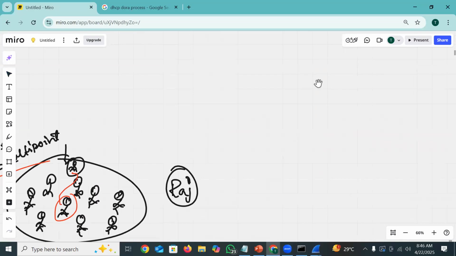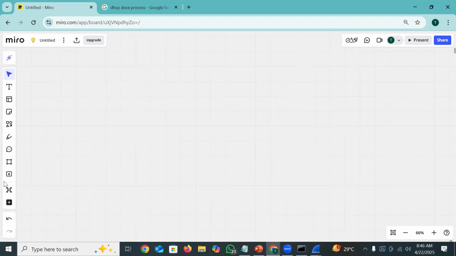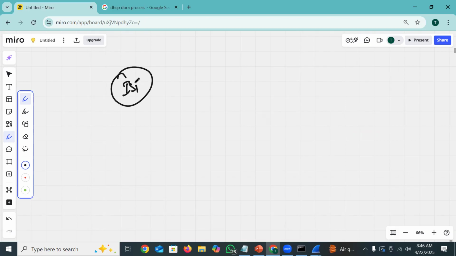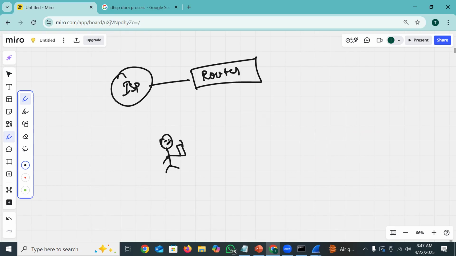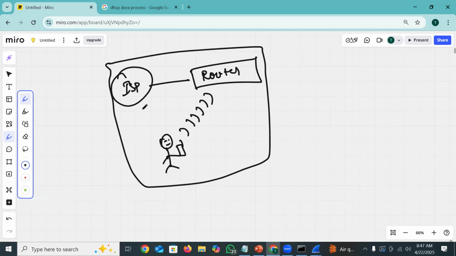Let's take one situation here. Imagine we have the ISP services, through which we have connected to the Wi-Fi router. Now we have this device. With the device we have connected to the Wi-Fi router and we are getting access to the internet services. I'm in this area, through which I'm getting access to the internet.